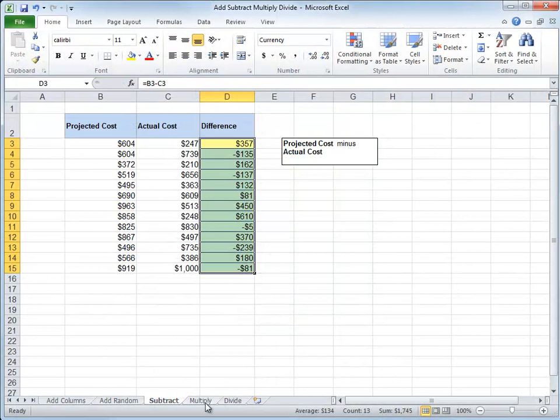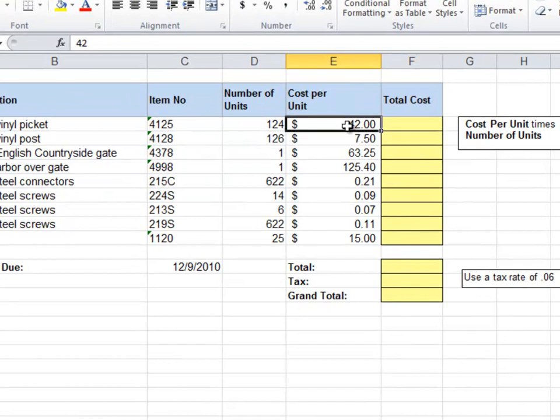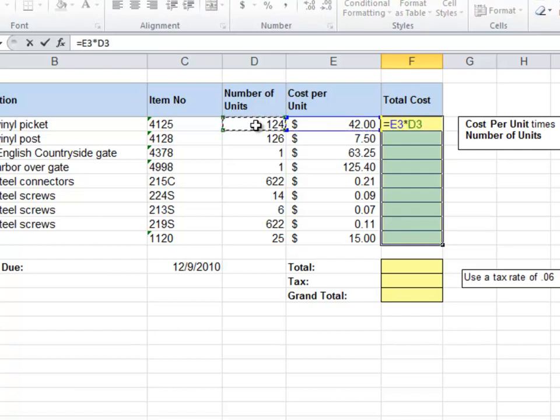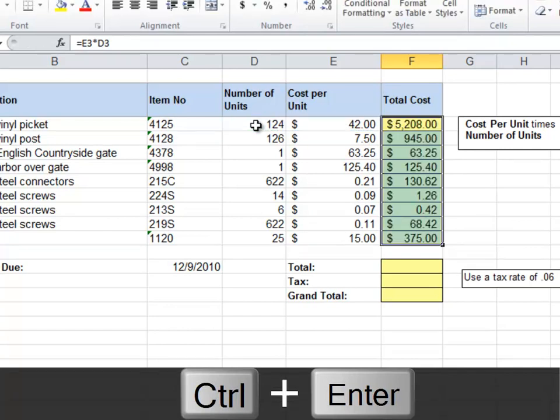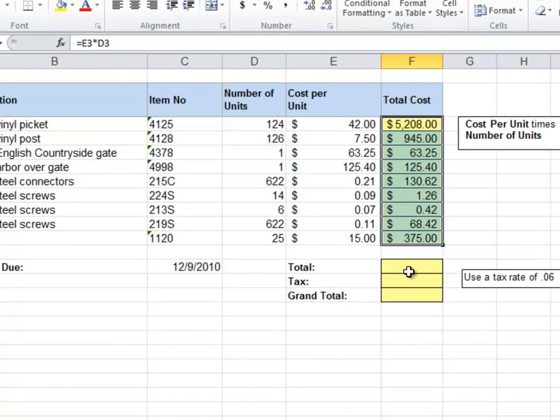Over to multiply. Our objective here is simply to take the cost per unit, that's this number, times the number of units. And just like before, all we have to do is get the formula working in one place, and we'll let Excel take care of the heavy lifting and get it into the other cells. So let's just select all these cells right here, and we'll put the formula in once, equals cost per unit times number of units. Remember, control enter. Beautiful.